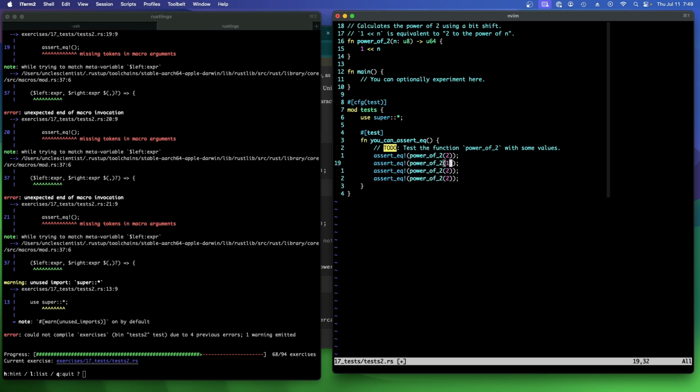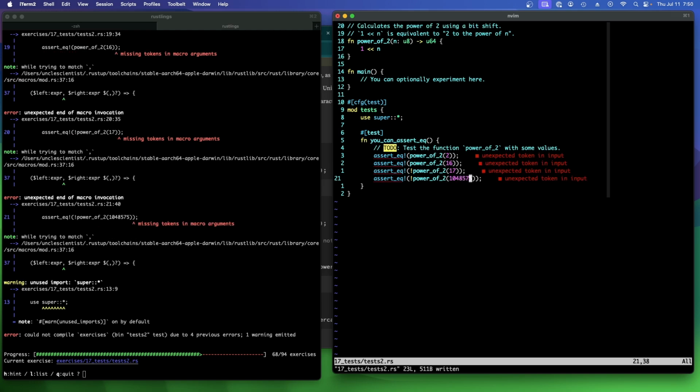We can say 16 here, and we can say, I don't know, 17 is not a power of 2, and also not a power of 2 is 1048575. Oh, what did I break? Oh, assert_eq. Gotcha. Okay, so 1, 2, 4, and sure, 8.